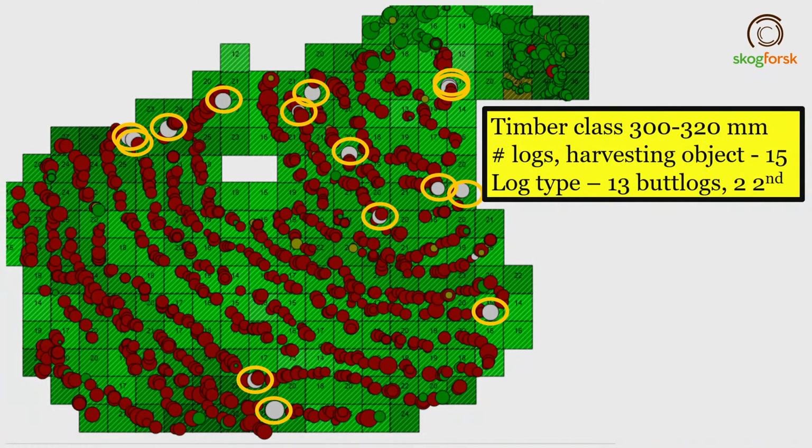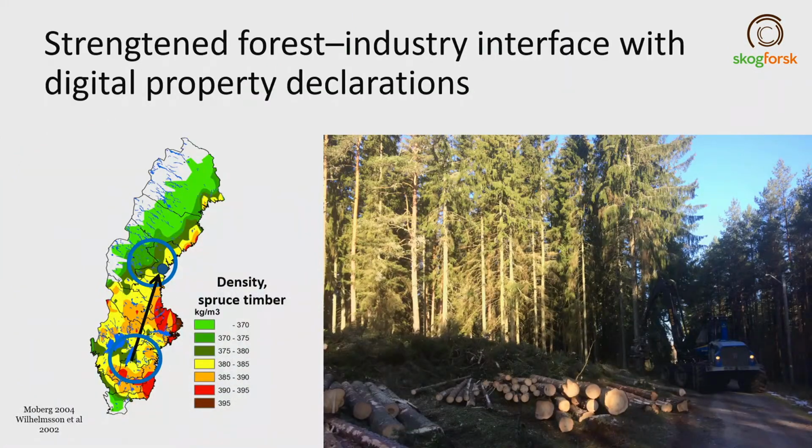And I would argue that on a harvesting object level, this is all fine. For a certain timber class, we can also describe most of the logs and find them in the sawmill. For the individuals, well, we can identify some, of course, if there aren't too many that are very similar. But we can describe these logs in greater detail. And then I just wanted to give you some examples of what we can use this information for.